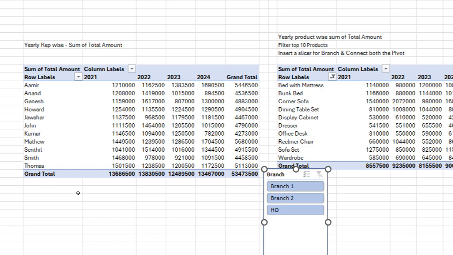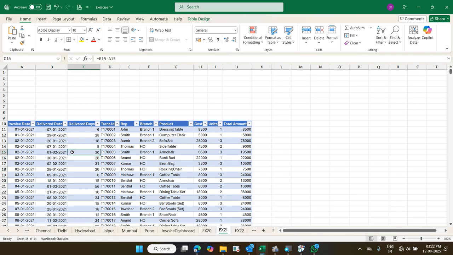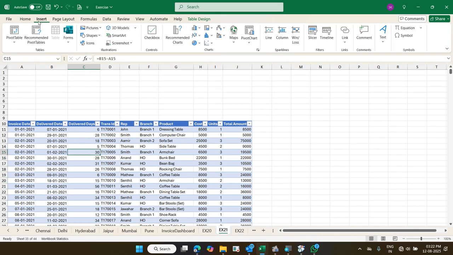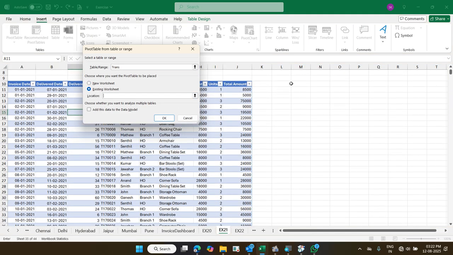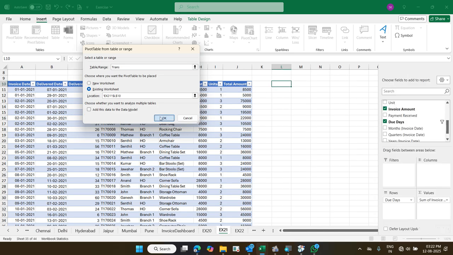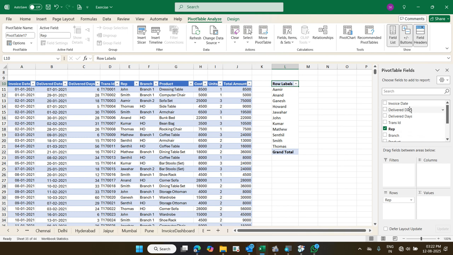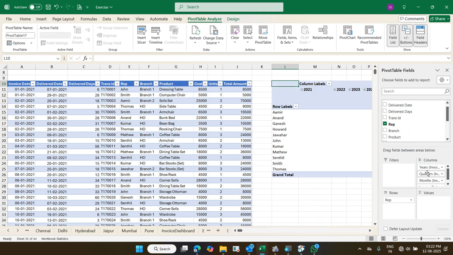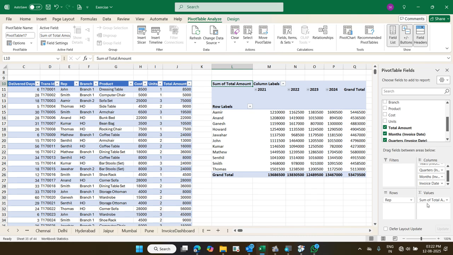Okay, let me do it. Place the cursor, insert, pivot, existing worksheet, location. Okay, first report is rep wise. Rep is into rows, invoice date into columns. Let us bring the total amount here. Yes, first report, yearly rep wise sum of total amount. First report is ready. Then, second report.